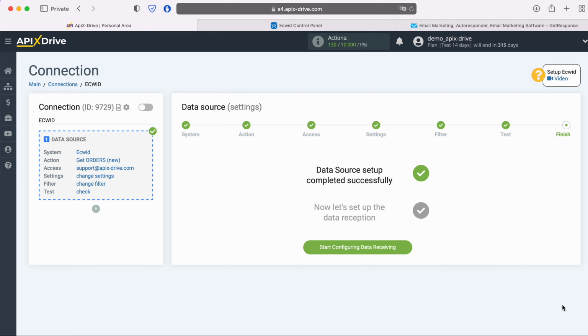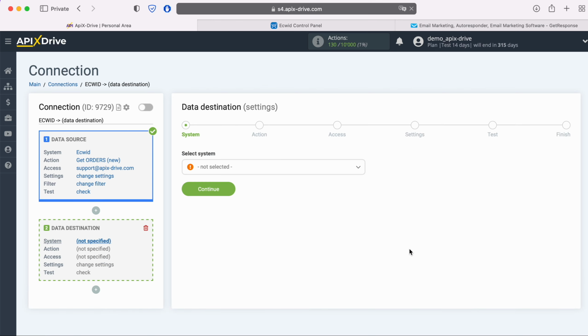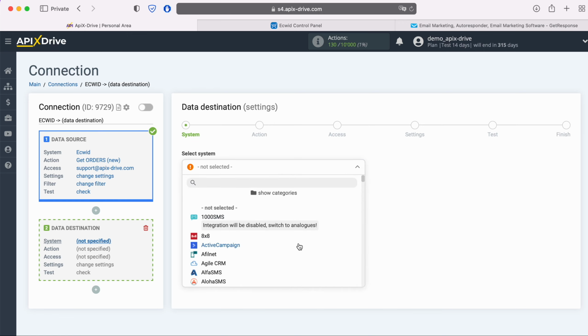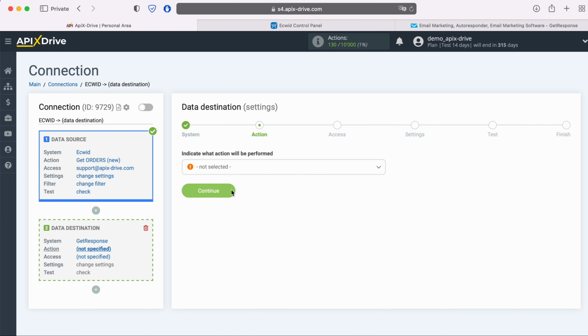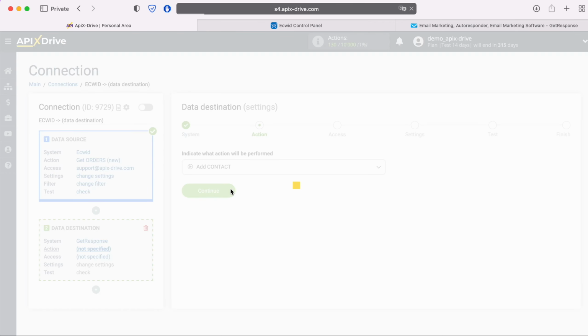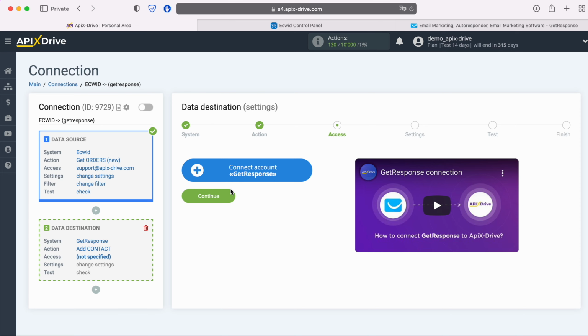Now you need to go to the data reception settings. Select GetResponse as the data receiving system. Next, you need to select an action. Add contact. Then you need to connect your GetResponse account to the ApiX-Drive system.